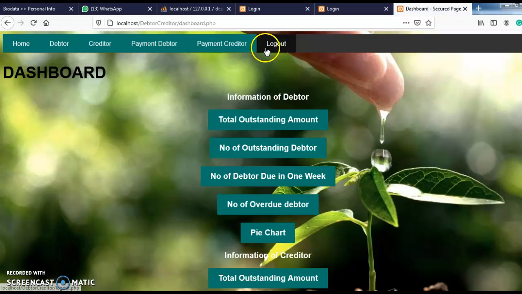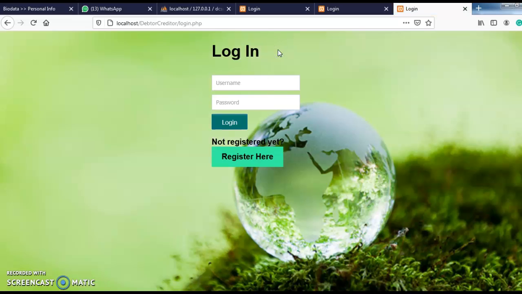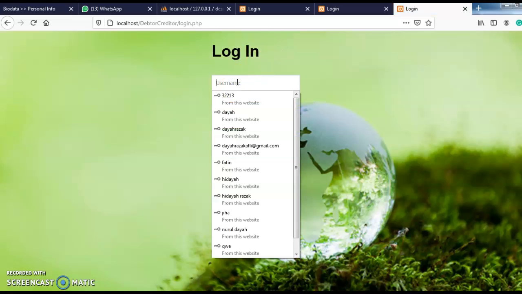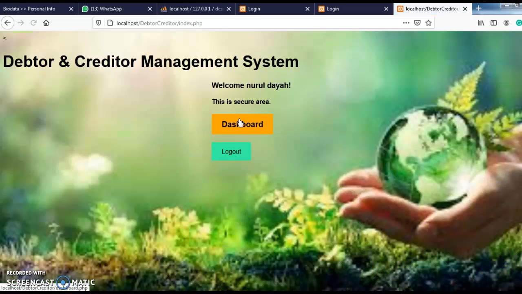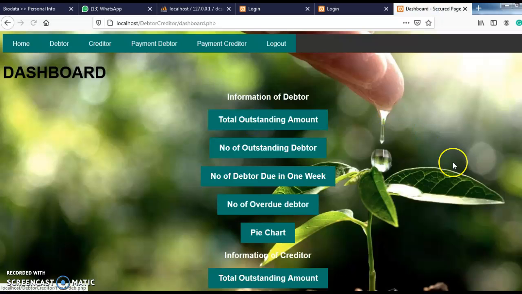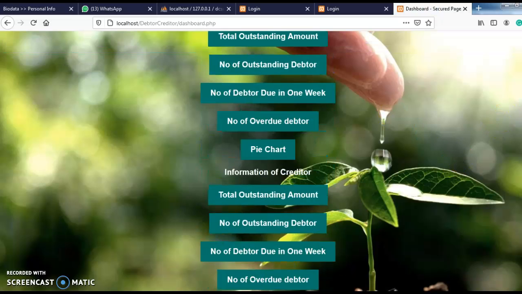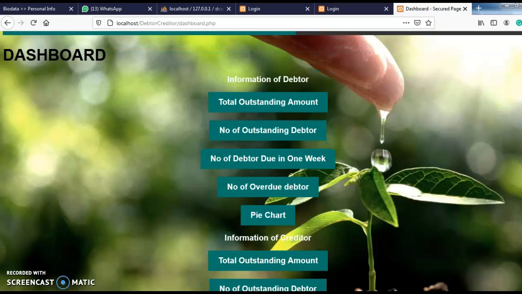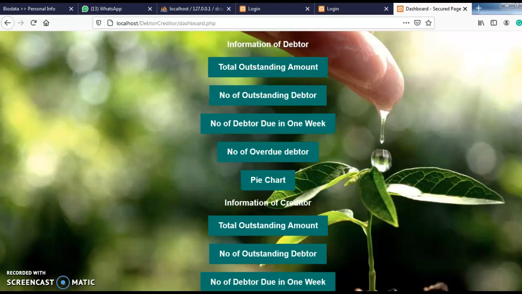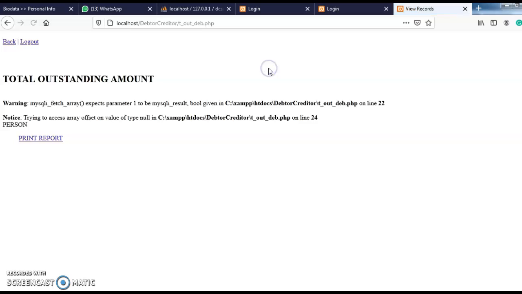Dashboard. I want to log out. It's my icon here. Okay, Nurul Daya. Login. Dashboard. Okay, this is my information for debtor and creditors. Total outstanding amount.